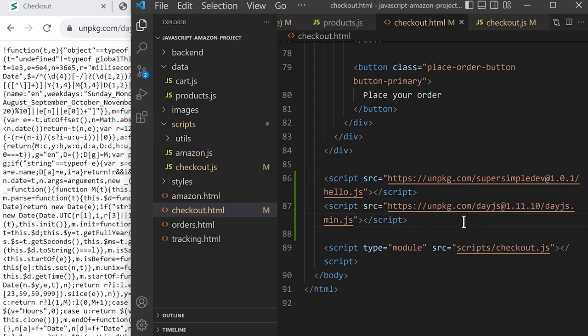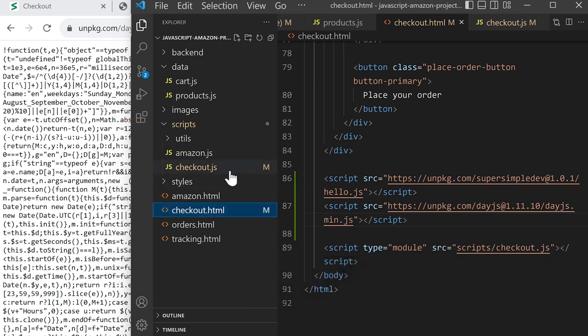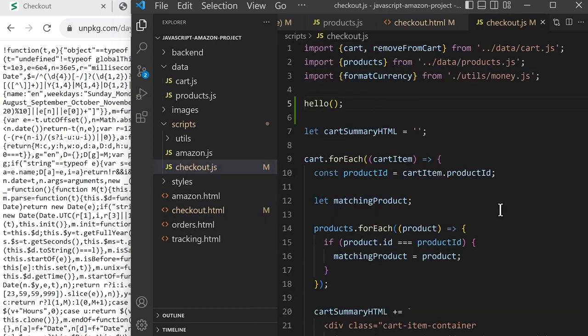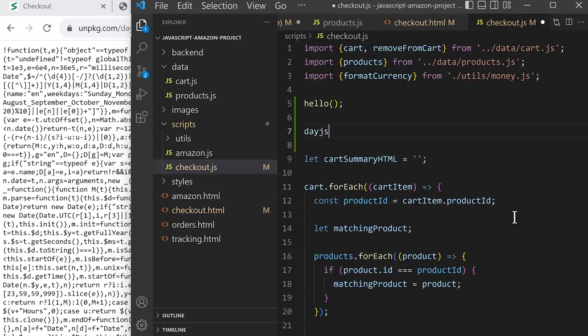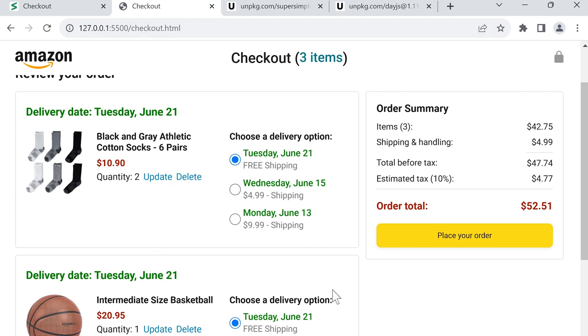Now let's give it a try. The day.js external library creates a function called day.js. So we'll go to checkout.js, and then at the top, we're going to run the day.js function and brackets. Now make sure this is all lowercase, because that's the name that the library used. So now let's actually console.log the result of this function. Console.log and save. And we'll go back to our project. In the checkout page, we're going to check our console.